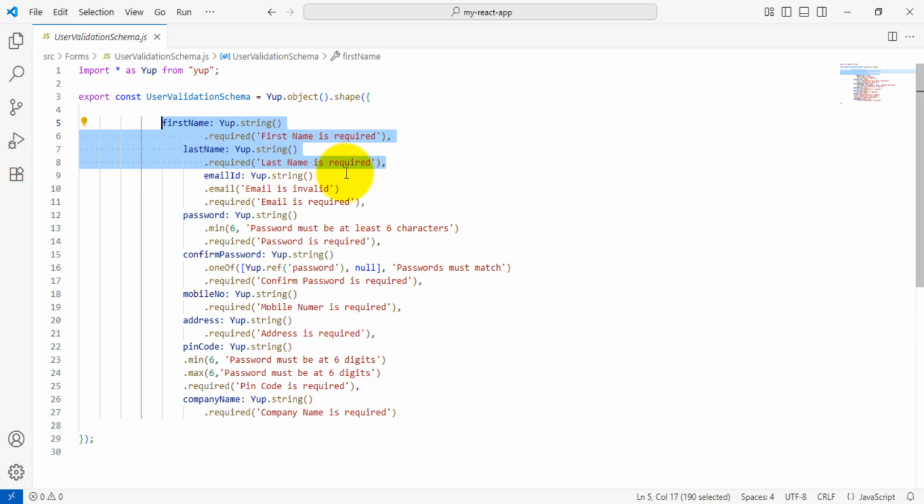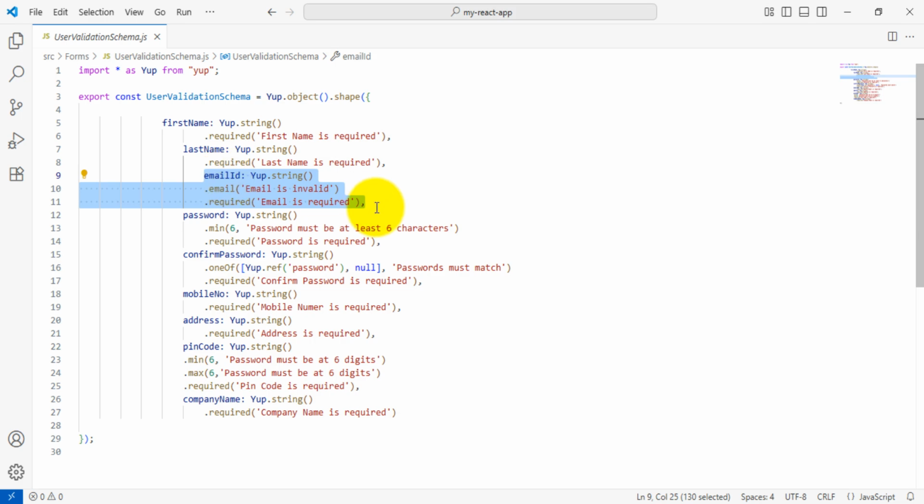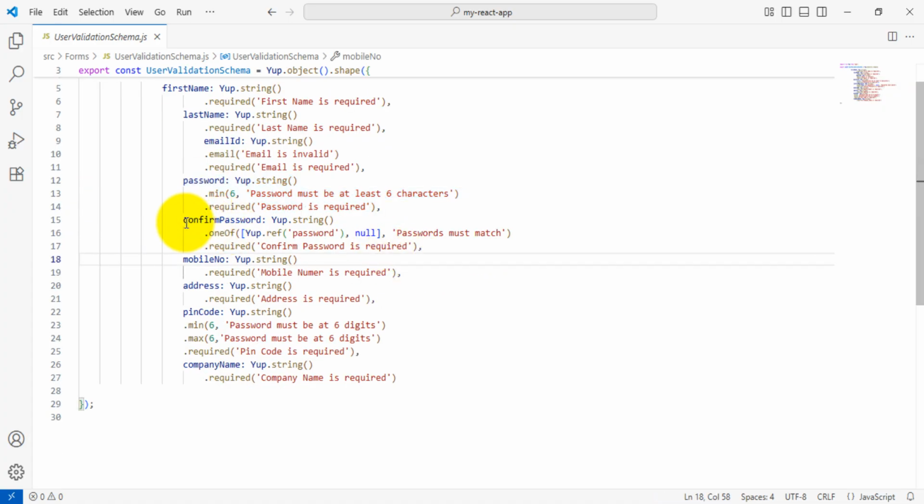So I'm using this code as well. For email, I'm using invalid email as well as empty field validation. For password, the minimum is 6 characters and the empty field validation. Same way for confirm password, it should match the password as well as empty field validation.